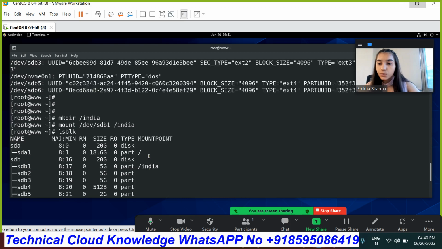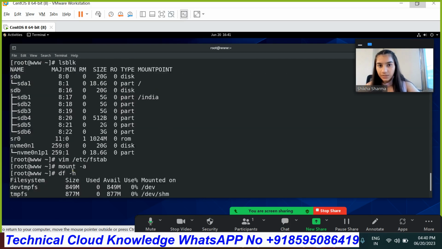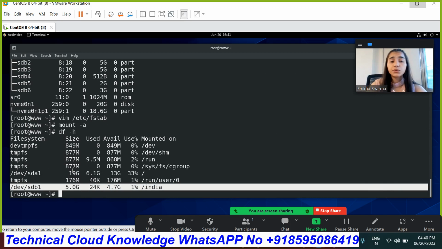Similarly, we're going to do the same with the other partitions too: sdb2, 3, 5th and the 6th one. If you want to do the temporary as well as the permanent, you can do both. But if you just want to do the permanent mounting, you can simply come under the fstab file and do the entry. So we will come under the fstab file and do the entry of our remaining partitions.